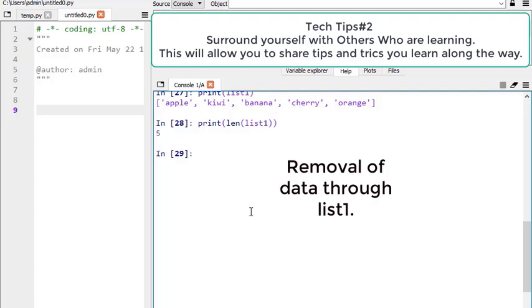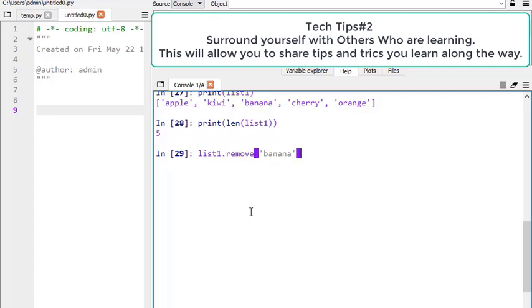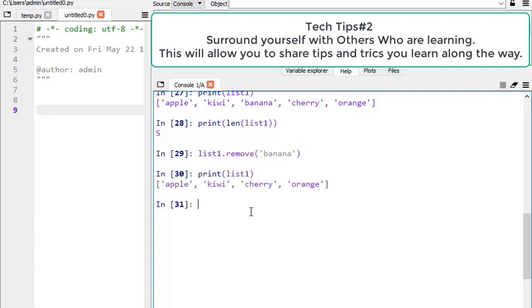So far we saw how to add data into a list. Now we see how to remove data from a list. For example, you don't want banana in your list. Then write list1 dot remove bracket banana. That means you have to write the data here which you want to remove from that list. Print list1. It removes the particular data from your list.